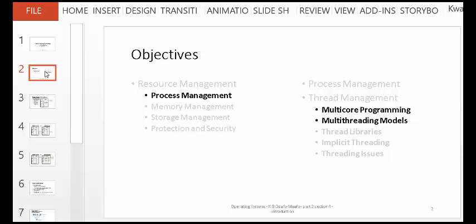Or maybe you could be someone who is in a position to purchase or decide what technology to use. At the very least, if you understand some of the things in the background, you can make better decisions for yourself, right? So we need to understand how threads are actually implemented.